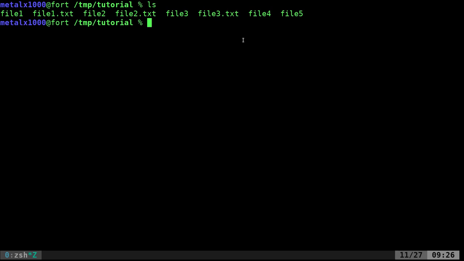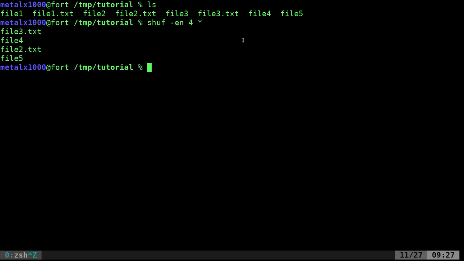We're going to use the shuf command, which should be in repositories, but probably not installed by default. I can do -e n. The e says we're looking at the file names, not the contents of the files, and n is the number of outputs, so we're going to limit it to 4. We're going to shuffle up the names of every file in this directory, but only look at 4 of them. So it's going to shuffle them all up and give us 4 as the output.